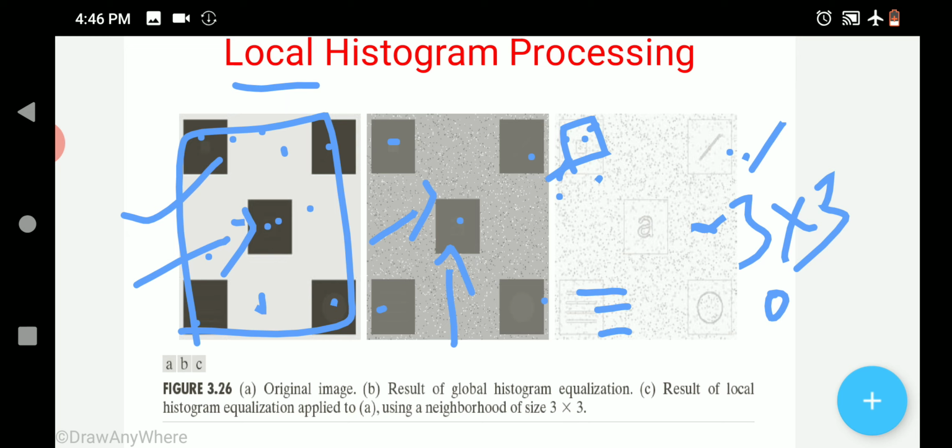I hope you have understood what histogram equalization is, and the numericals on histogram equalization. In today's class, we have seen histogram matching or histogram specification, and also local histogram processing. Thank you.